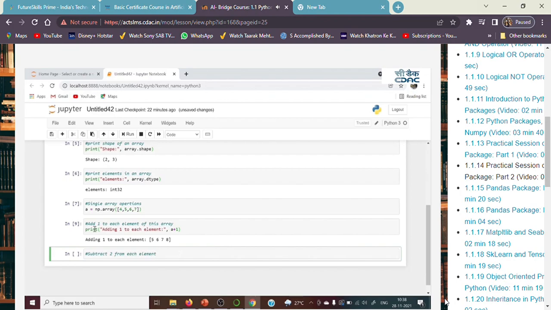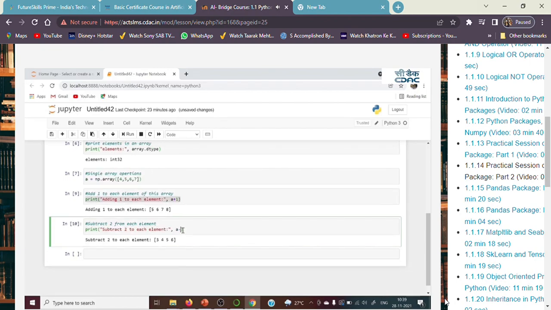So to do so, I'll take the same array and print it again. Instead of adding, I'll subtract. I want to subtract 2 from each element, so I'll mention this as A minus 2. So 4 minus 2 is 2, 5 minus 2 is 3, 6 minus 2 is 4, and 7 minus 2 is 5.